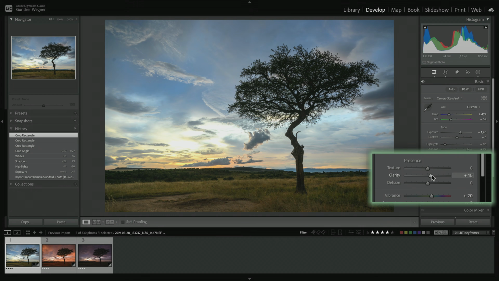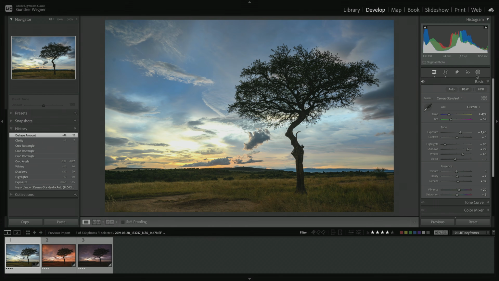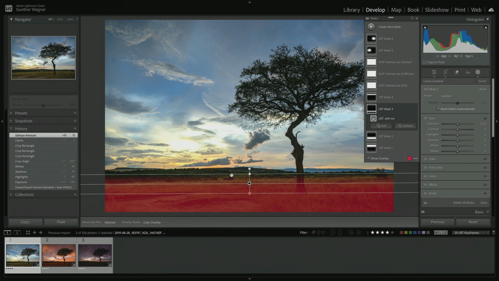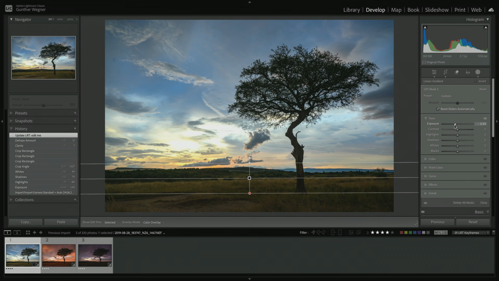Tools such as clarity and dehaze, which work depending on the content of the images, should be used with caution, as they can lead to unsightly shifts in contrast and color in time-lapses due to their dependence on the image content. For the use and animation of masks, like linear and radial gradient filters, LRTimelapse has already created a series of masks that you can and should use.